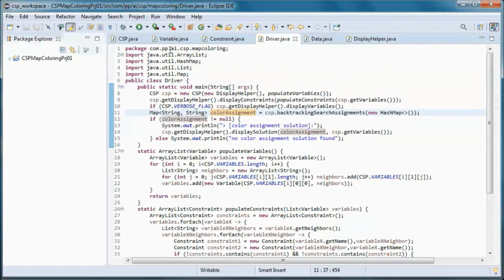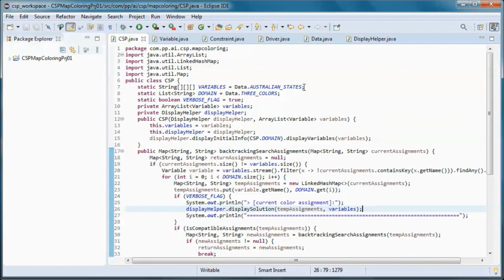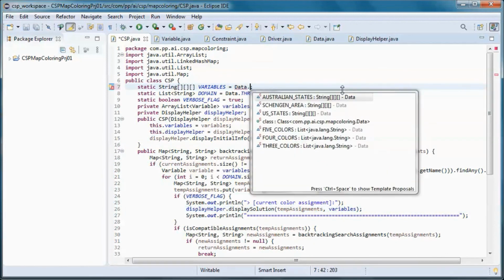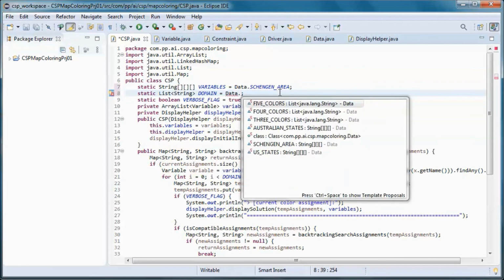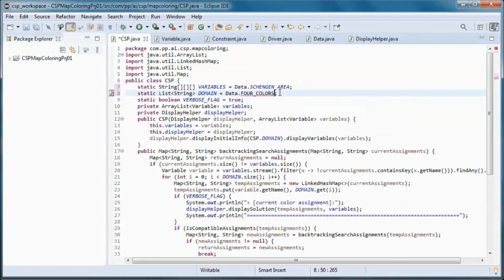And let's do one last thing. So let's go here and change this one and go with Schengen area, states in the Schengen area, and let's use 4 colors for that. And let's run in default mode.